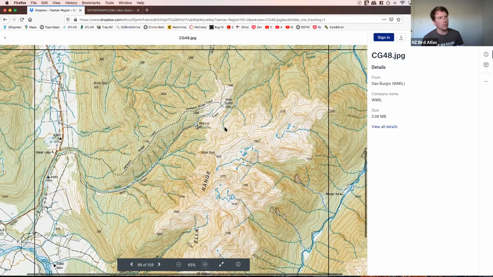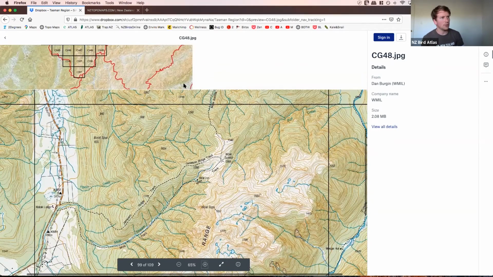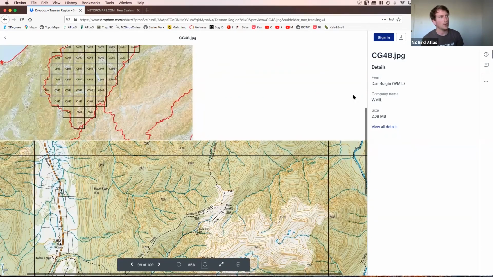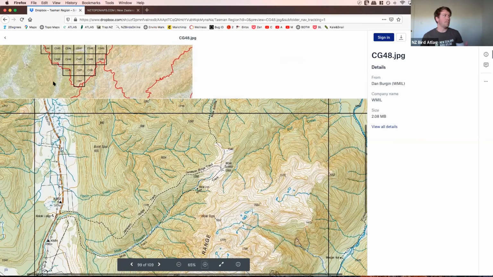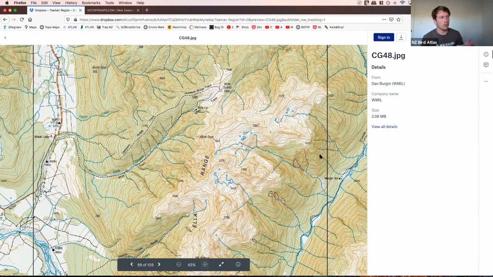Okay, so potentially I want to be looking at this grid square as well, and this one over to the top right. So I'd also be looking at this map and seeing, okay, CG48. So I need CF48 and CF49 as well. So I could go and source those as well. And that's a really, really great resource, as I say, to download, print off, and scribble notes on.